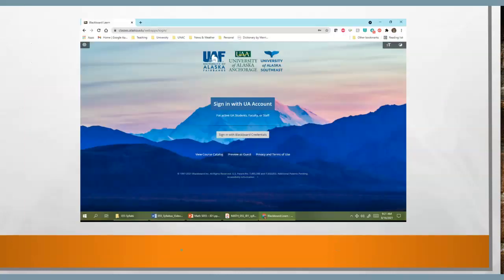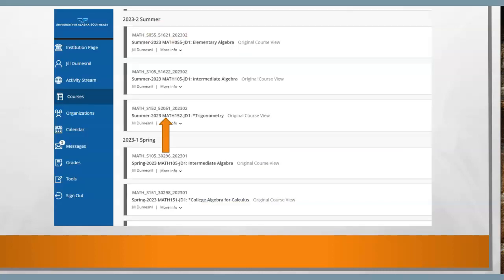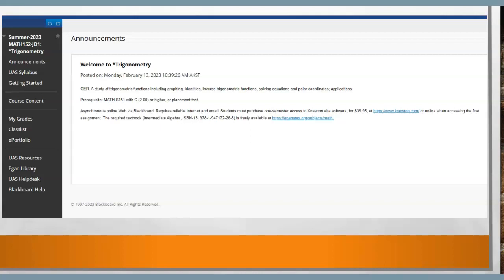To get to our course syllabus, log on to Blackboard at classes.alaska.edu using your UA credentials. You will see a list of your current courses. When you click on Math S152, you will land on the announcements page for the course. I will post multiple announcements to this page each week. The most recent announcement will always be on top, but make sure you read all of these announcements as they will contain important information for your work in the course.